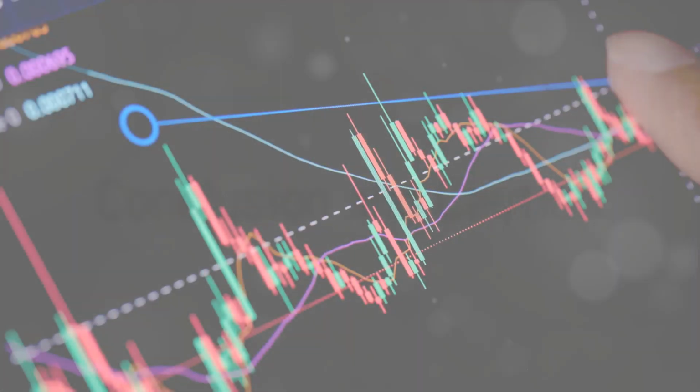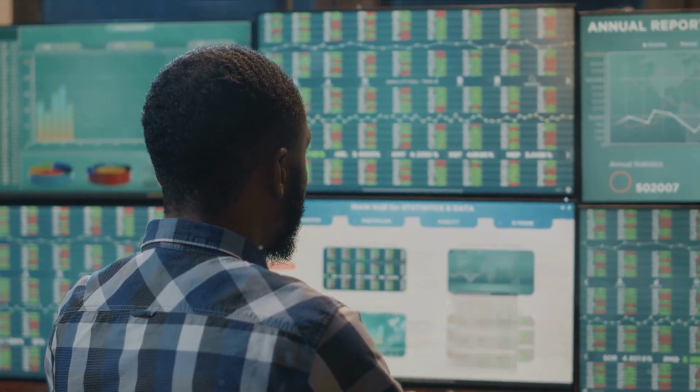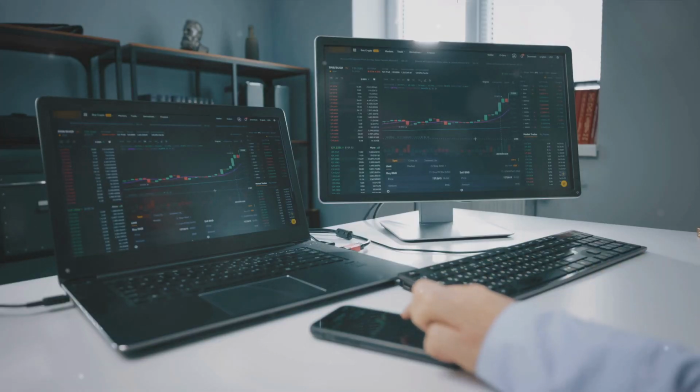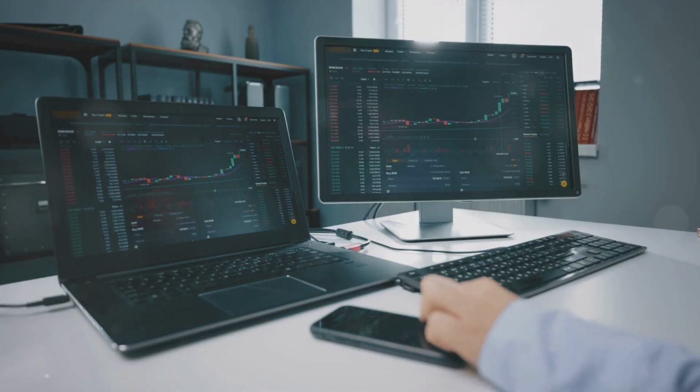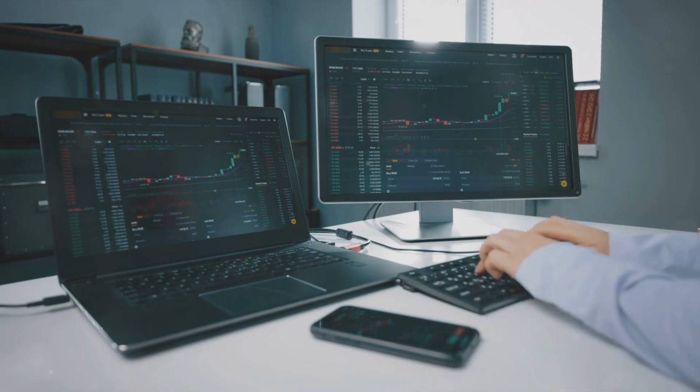So there you have it, a concise guide to automating your trades on Pocket Option. Remember, once your bot is live, your work isn't over. Keep a close eye on its performance, adjusting the trading strategy as needed based on market conditions and observed outcomes.